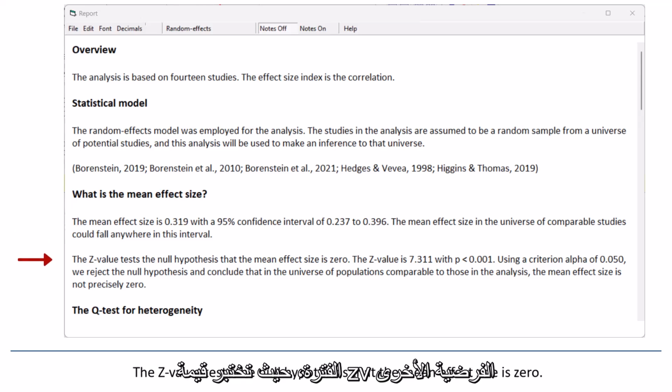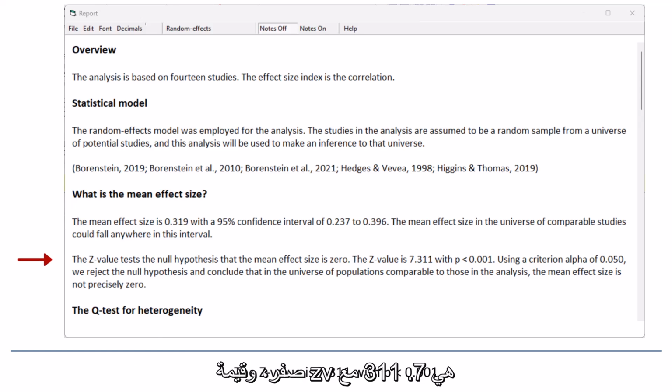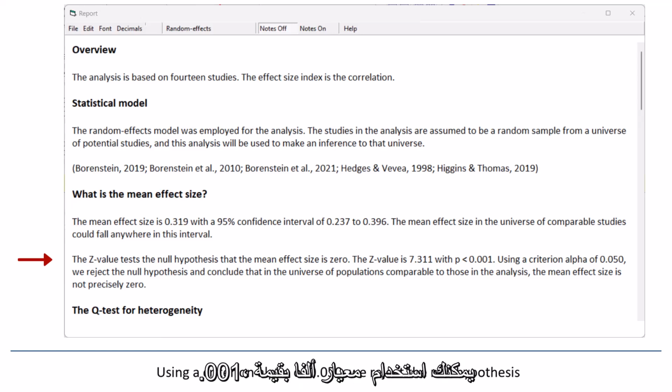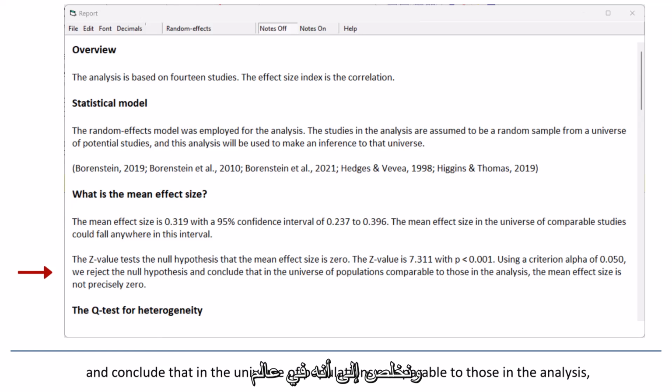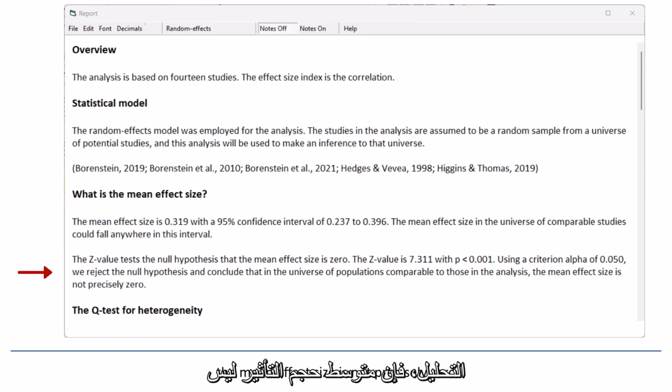The z-value tests the null hypothesis that the mean effect size is 0. The z-value is 7.311 with a p-value of less than 0.001. Using a criterion alpha of 0.05, we reject the null hypothesis and conclude that in the universe of populations comparable to those in the analysis, the mean effect size is not precisely 0.